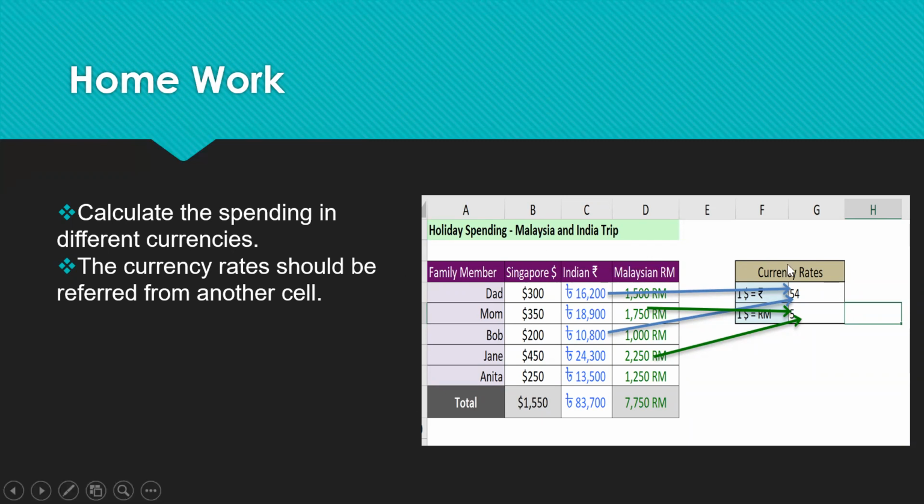So for that, what you have to do is get the currency rate from the cell. You have to use a fill handle. You have to use the absolute reference, and you have to calculate all these values. So you have to calculate the total in INR and total in Malaysian ringgit. Okay, so this will be homework, guys.